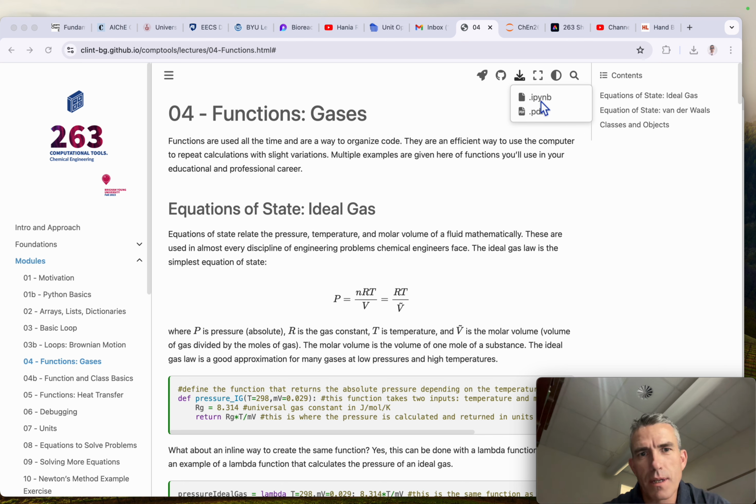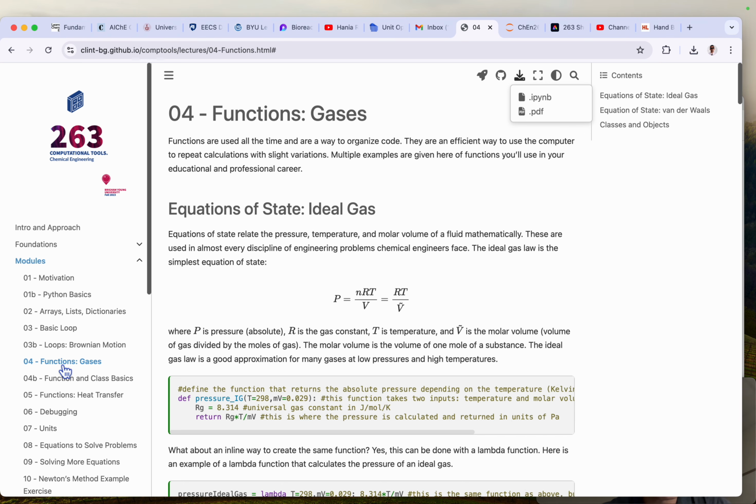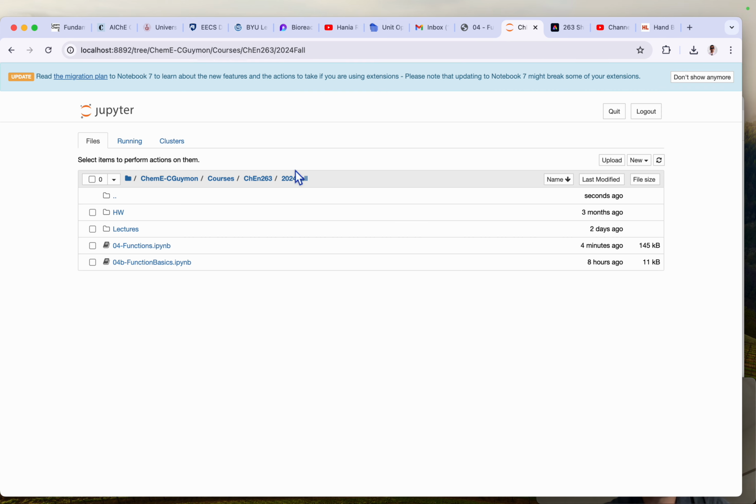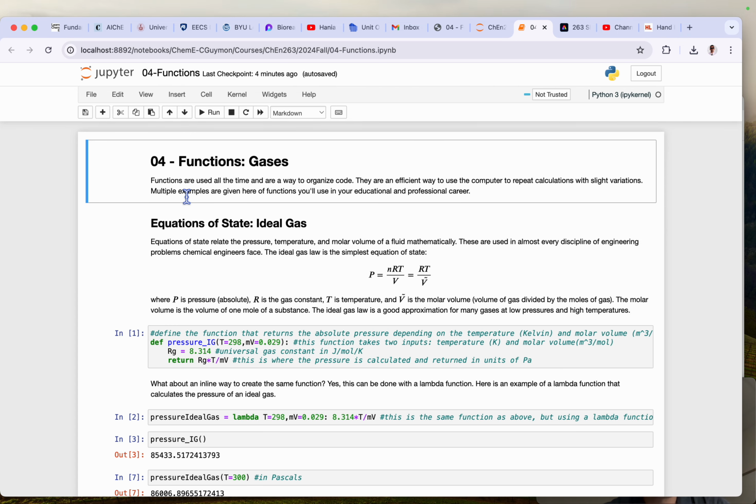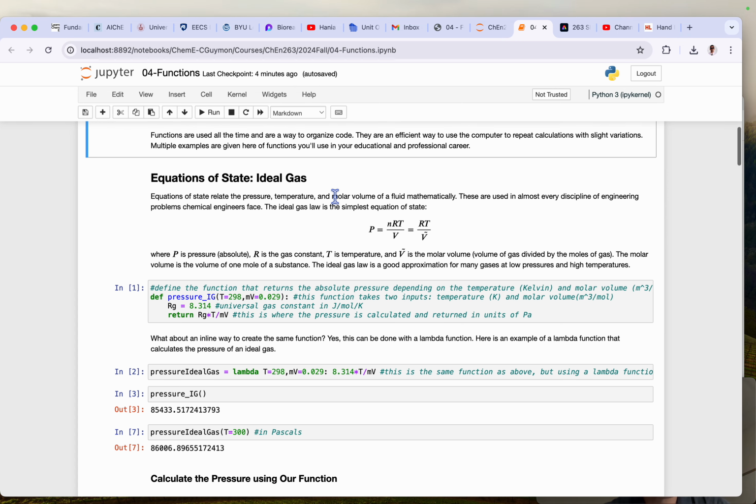I'll first go to the class website, click on functions and gases, and then download my IPYNB and open it in my Jupyter notebook. And yeah, like we mentioned last time, functions are used to organize code, and they can be very powerful in simplifying your code and making it so you can use that calculation method over and over again. Here's the ideal gas law.